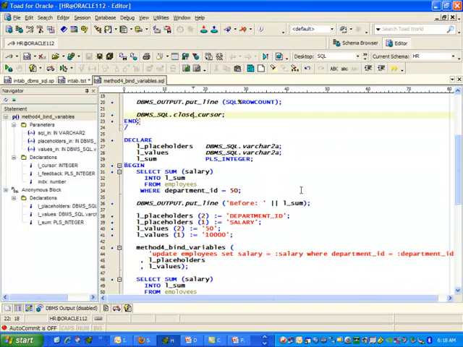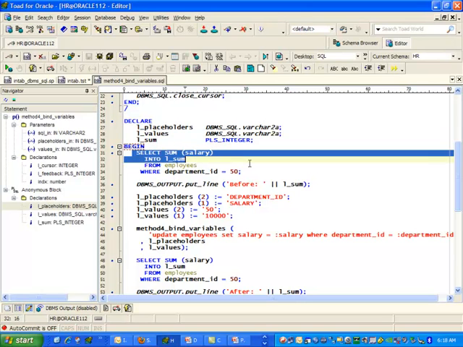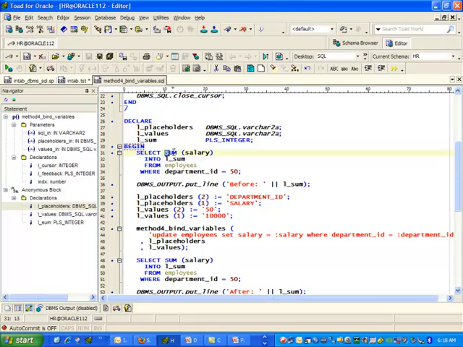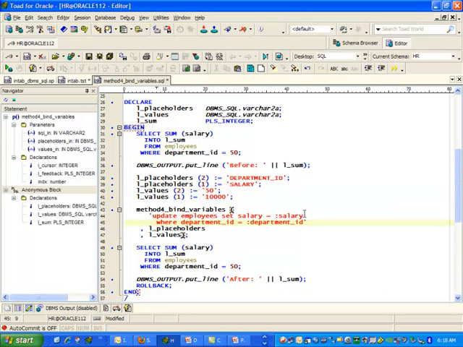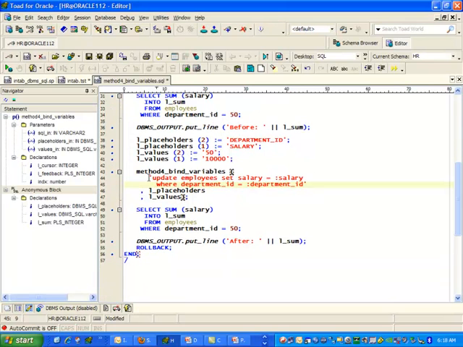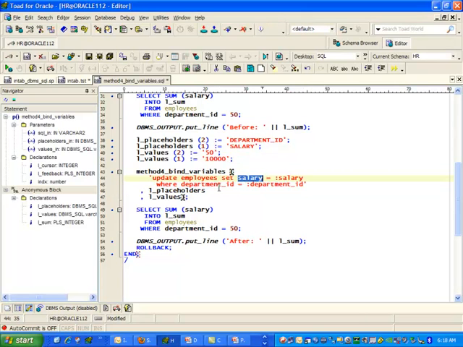Okay. In my example script, I've got a list of placeholders, a list of values. I find out how many employees are, or the sum of salary in the employees table for department ID 50, and I'll display that value. Then I'm going to populate my placeholders with two names, salary and department ID, and values: 10,000 for salary, 50 for department ID. And then I'm going to execute my dynamic SQL statement. My apologies, this is not actually dynamic SQL, but I could have a variety of table names, column names, whatever the case might be.